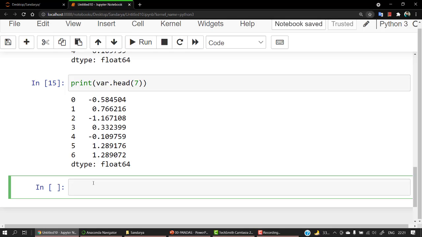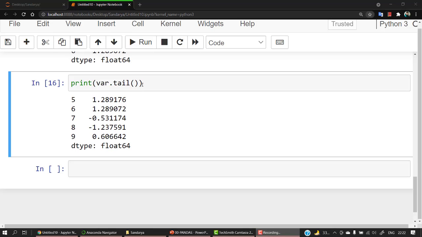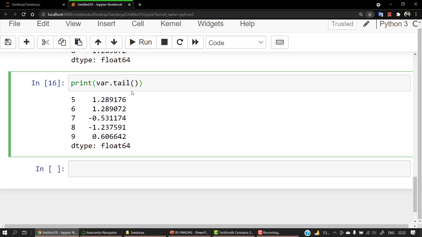Now I want to see tail as well. Tail has the same functionality. You go with print and then your variable name, that is var dot tail. When you use normal tail, it gives the last 5 values. This is also the same functionality.